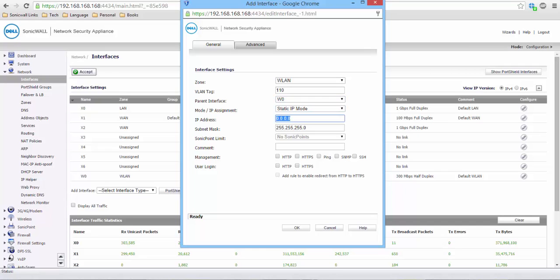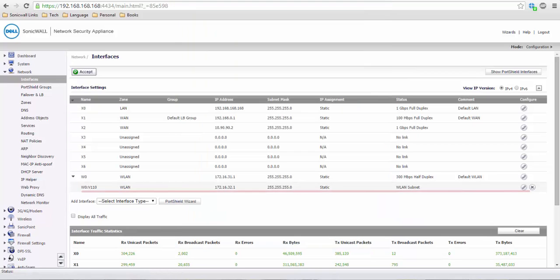Under IP address, enter 172.16.32.1 with a subnet mask of 255.255.255.0. Enable the checkbox HTTPS and ping. Click on OK to create this interface. You can see the newly created interface listed under the W0 interface.